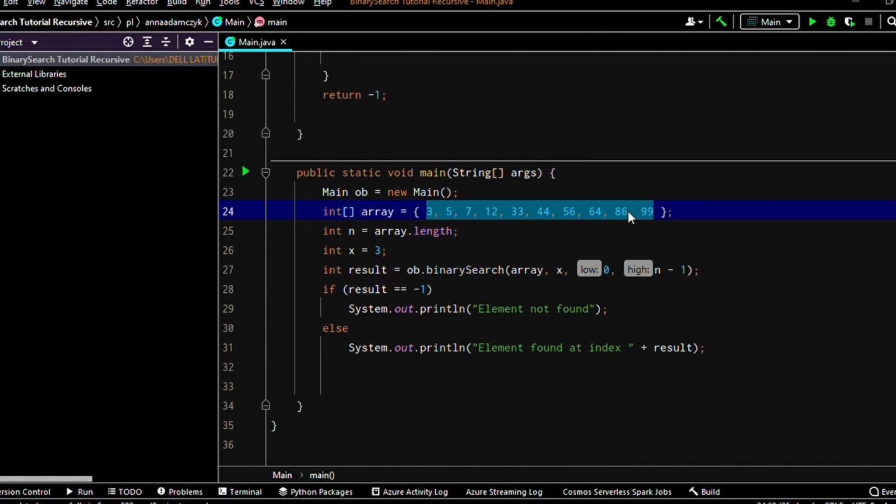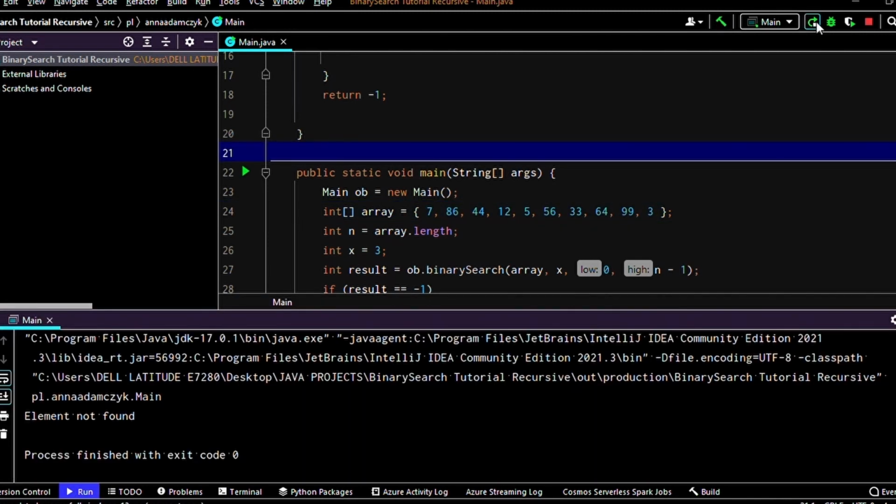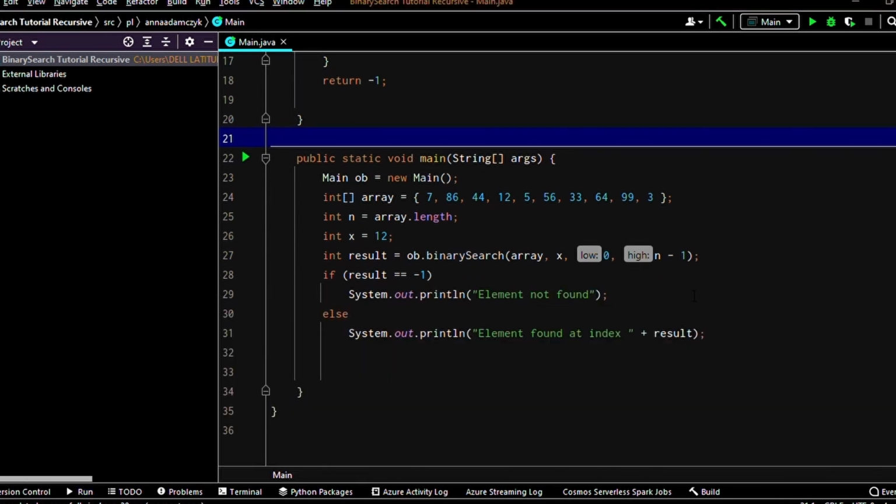Let's try to do binary search on unsorted array and see what will happen. Let's try to search for k3. We get result element not found. And try to search for k12. We also get result element not found. However, obviously those numbers are present in the array.